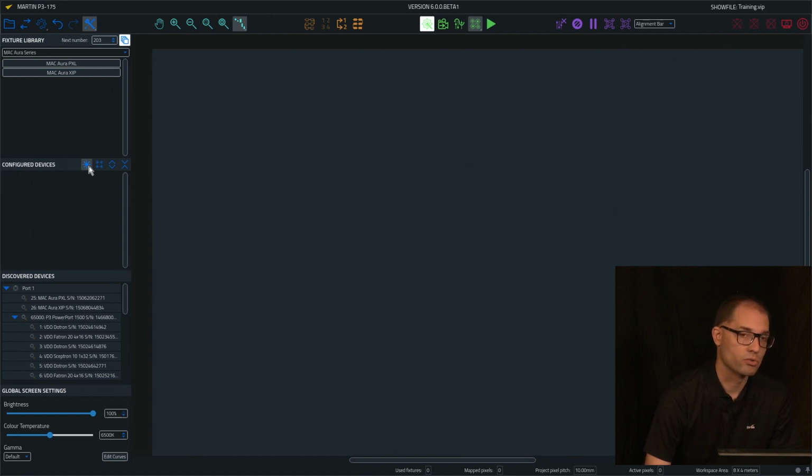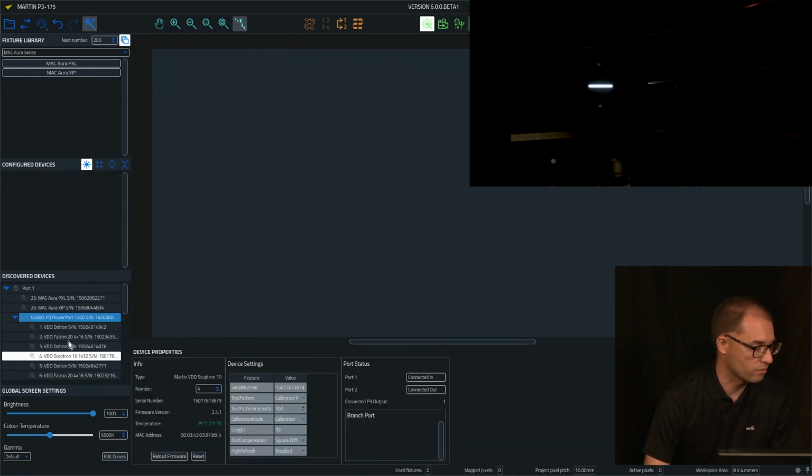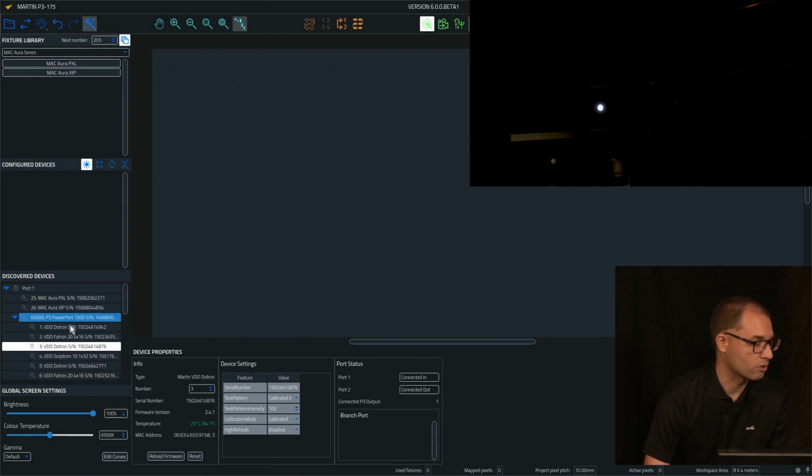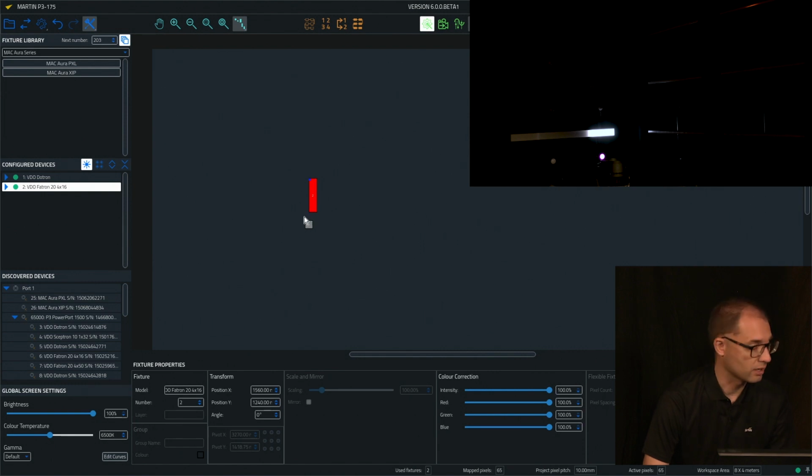The first tool that is very useful here is the highlight. This will essentially just highlight every fixture as you select it. So it's very easy to see which fixture you're handling at any given moment. So let's get started. So that would be the dotron here in the bottom. Next one is the Fatron here. Once again, shortcut R for a rotation.